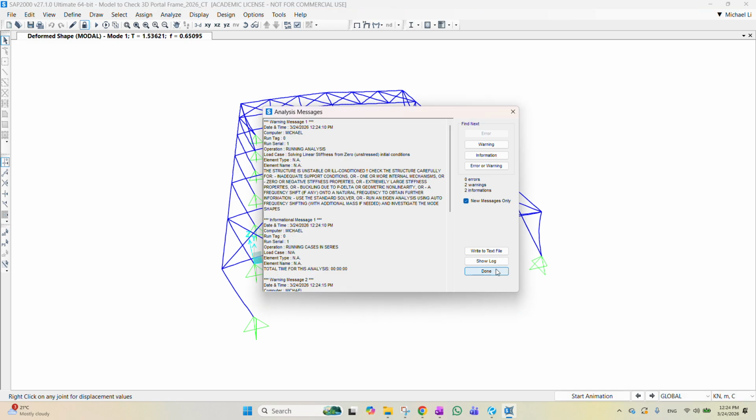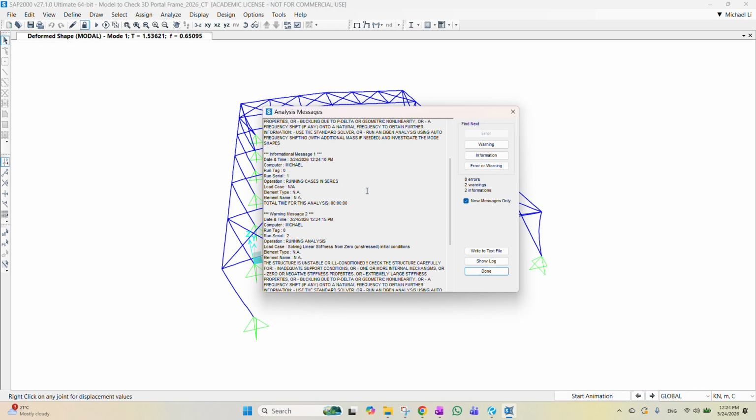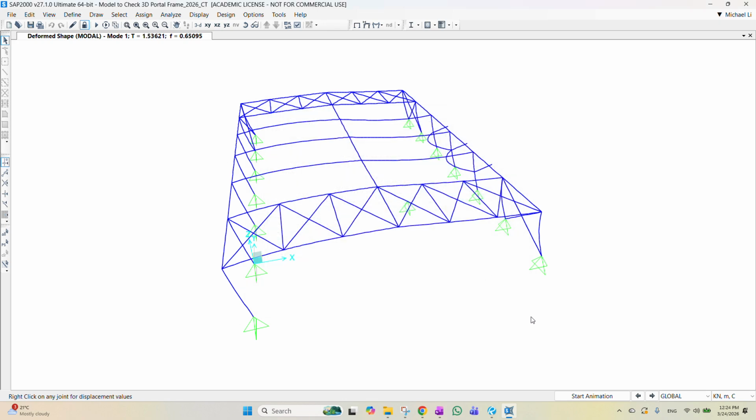Okay, the messages here, I'm not going to deal with that later. Click done. So the first mode shown here, the period is 1.5 seconds. It's a bit flexible, which is anticipated because of the rafter in the across direction. I reckon the wind load heavily influences the dynamics of the structure, so it wobbles quite a bit.